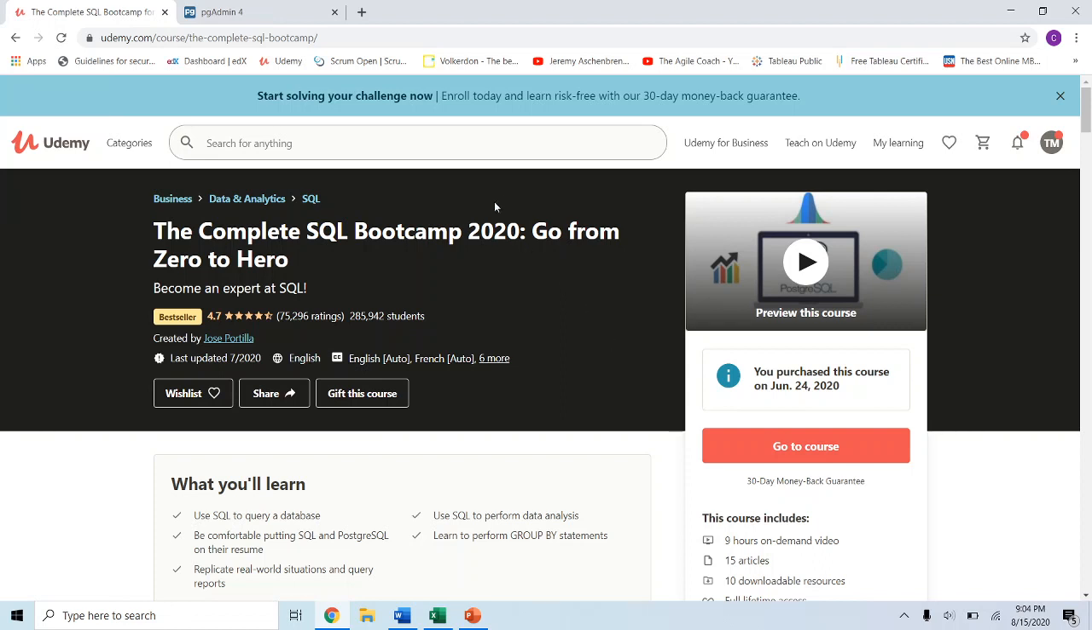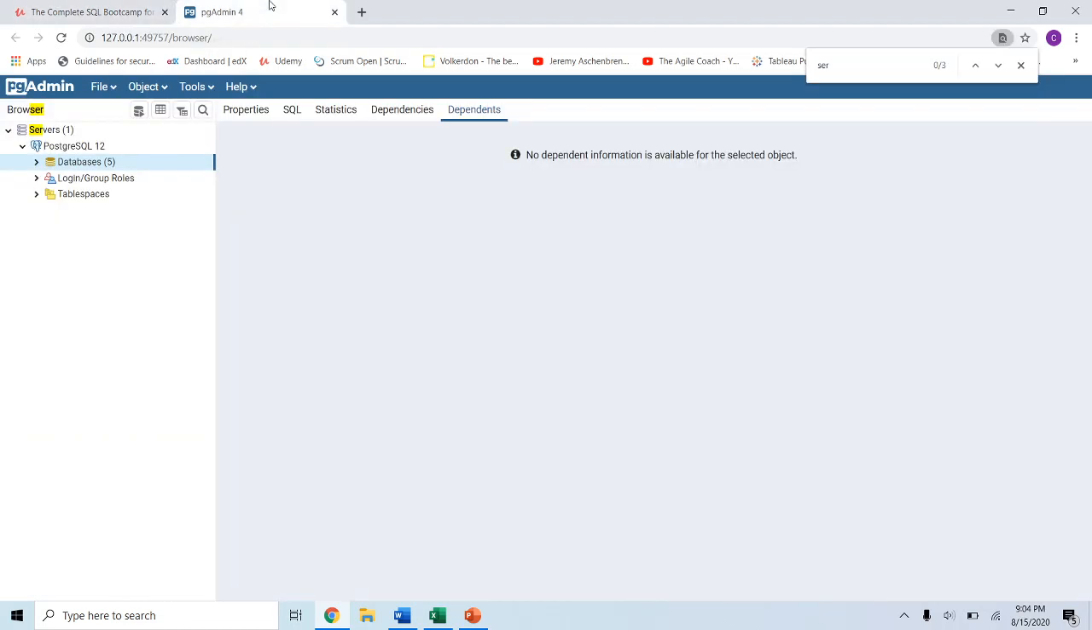Now, getting started with our database. We're going to be running a program called pgAdmin 4, again, to kind of help us interface with this database. We'll kind of call this the Excel for this example.